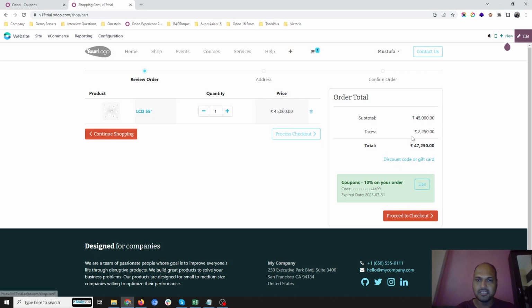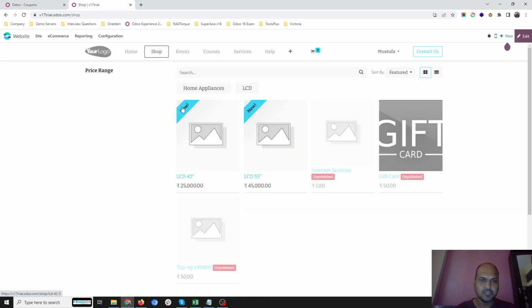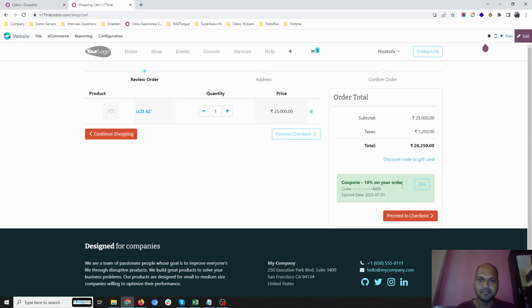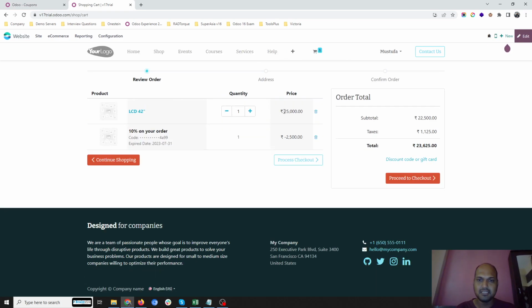If I want to use it, it will not be allowed. So I'm just deleting it, going to shop again and selecting the right product where my coupon can be applicable. And then once I use it, it will allow me to get 10% discount based on my configuration.